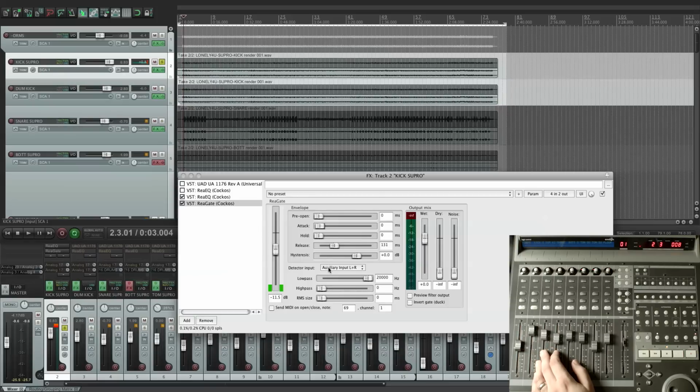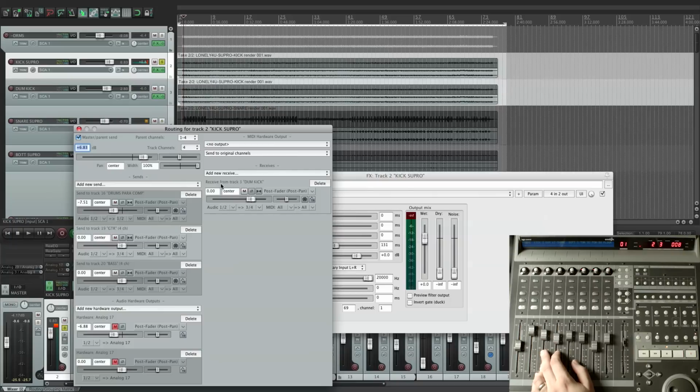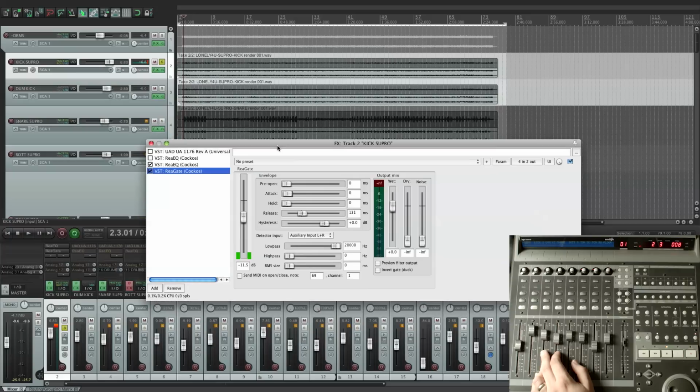So instead of listening to its main input of the actual track, laid on track two, kick of the supraphonic take, it's actually picking up an auxiliary input, which I set over here by a receive from track three. In Reaper terms, you set this to audio 1/2, going into the audio 1/2 of the dummy kick channel, going into the 3/4 of the main kick channel. That's what that means there. And then over in the compressor, you set this right here and you're good to go.